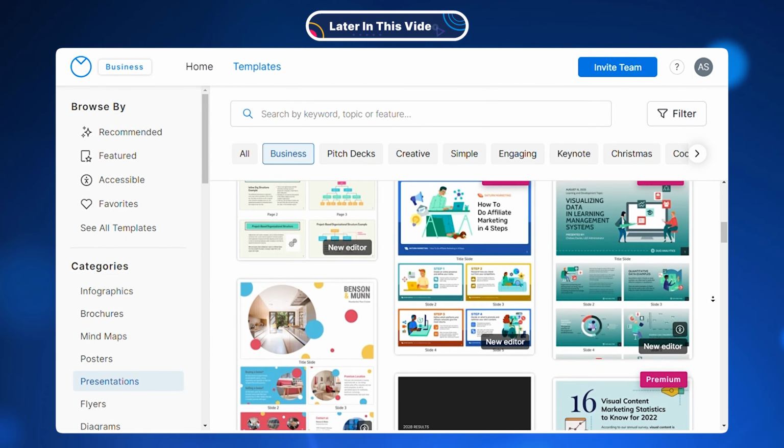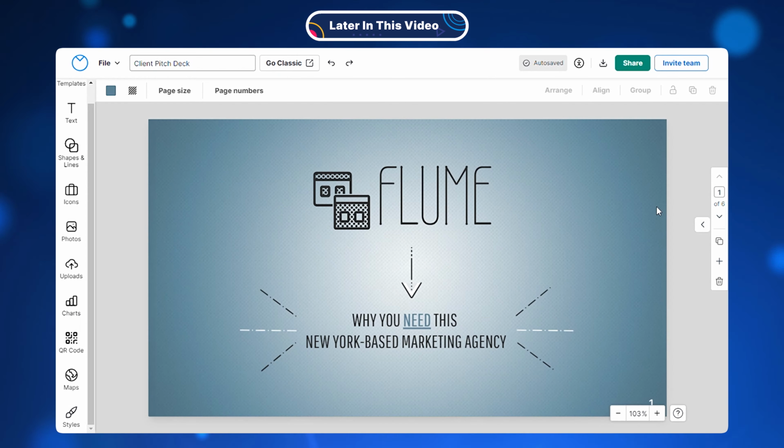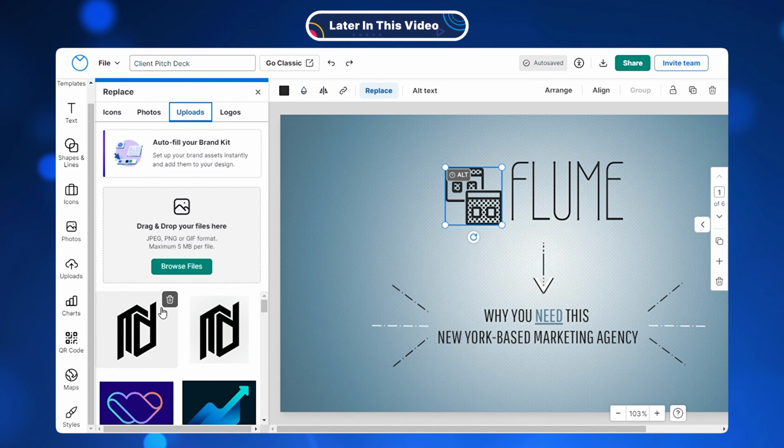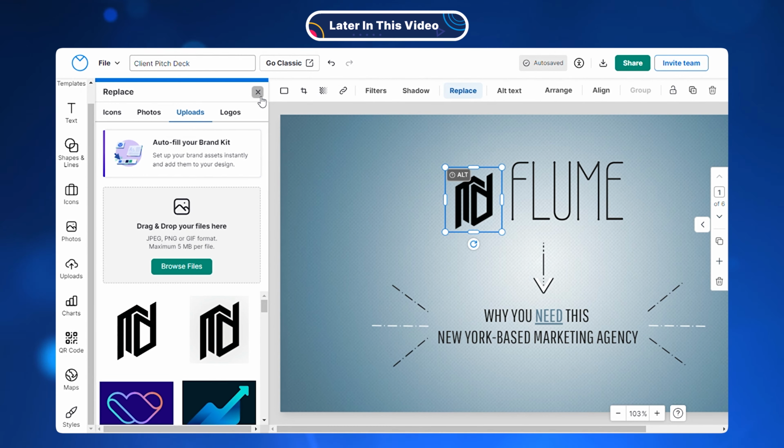and our template maker allows you to customize in minutes. For instance, if you wish to customize this client pitch deck, simply double-click on the background image or logo and replace it with your own.